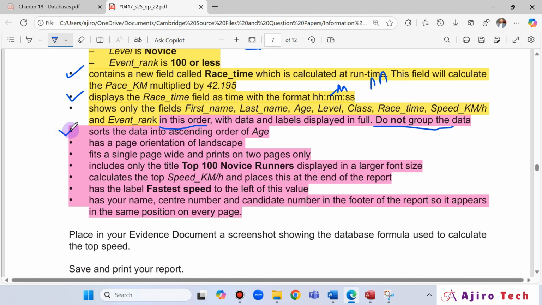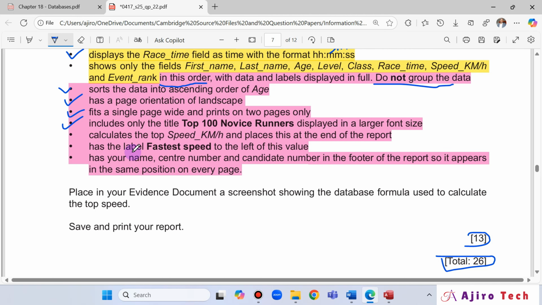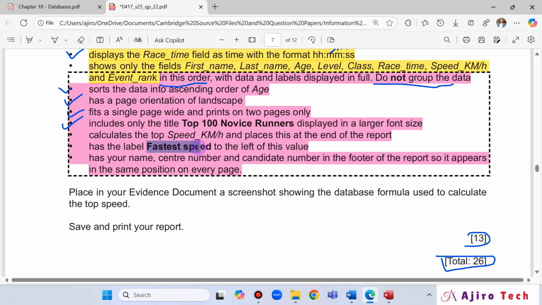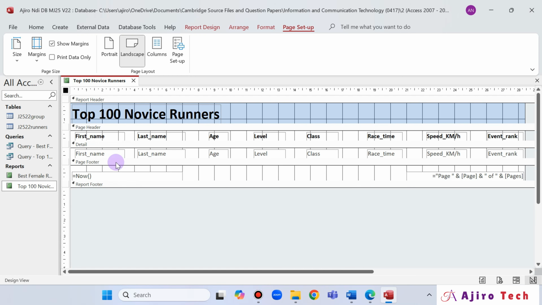So this is done, done, done, done. Calculate the top speed, the top speed in kilometers per hour, and place this at the end of the report. It has the label fastest speed to the left of this value. So I think I will just copy this fastest speed. Copy.